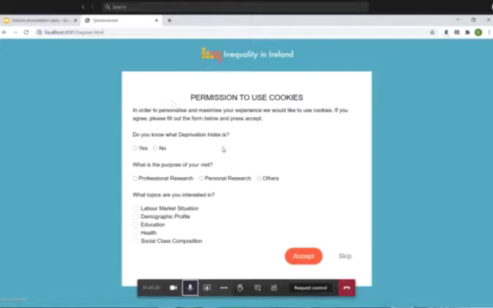Do you know what the deprivation index is? For now, we can assume no. What is the purpose of your visit? This is to distinguish between experts and non-experts. For now, we can assume we're the professionals. And what topics are you interested in? This is the multiple choice question. For now, we're just assuming we're interested in education.